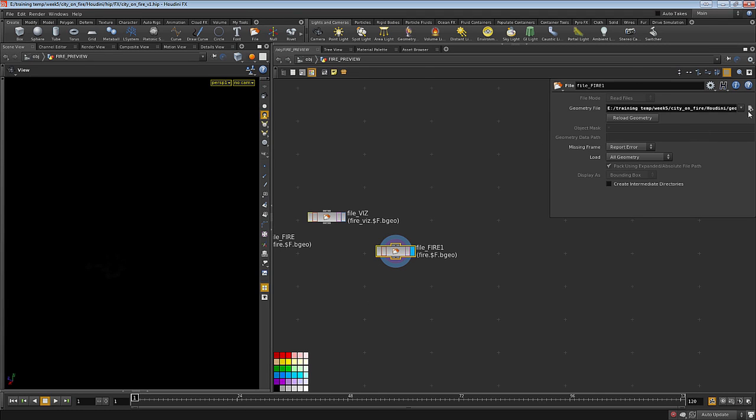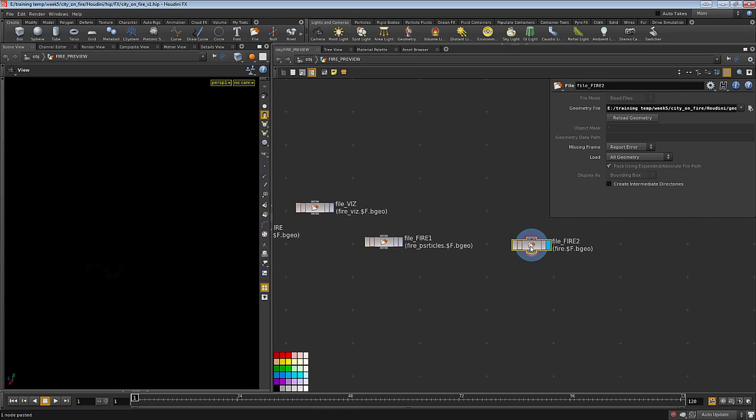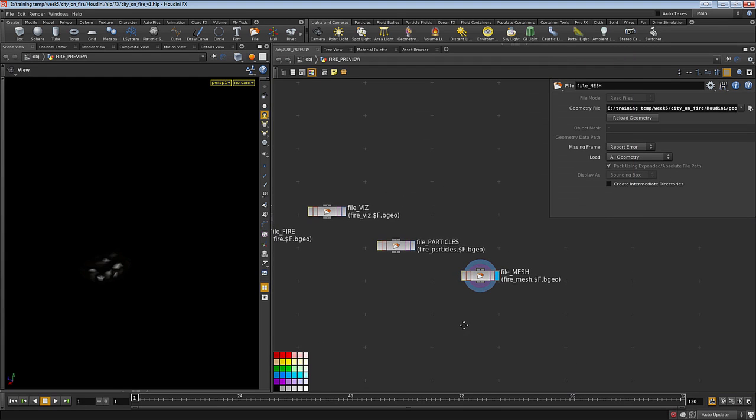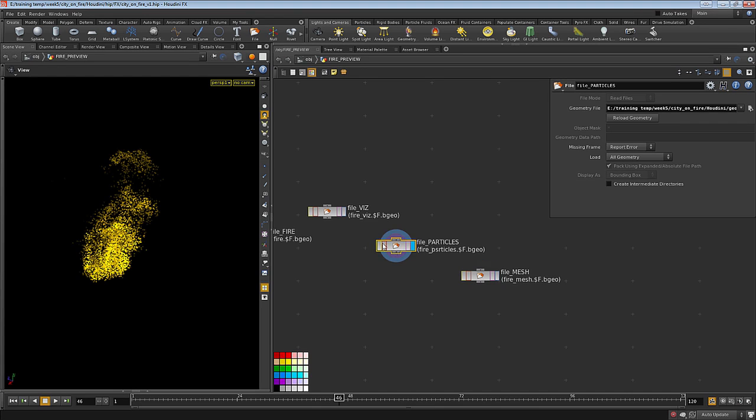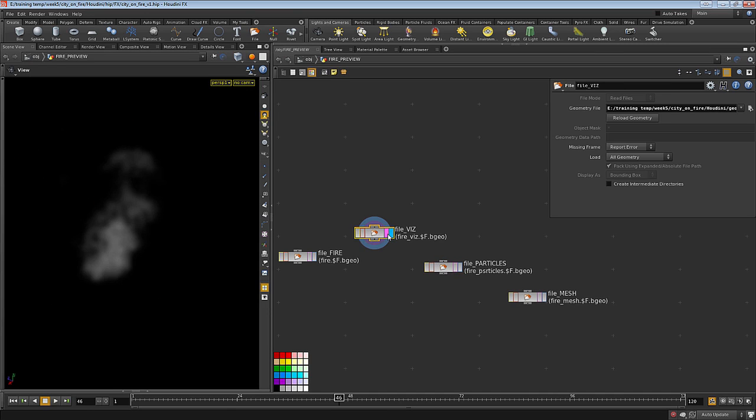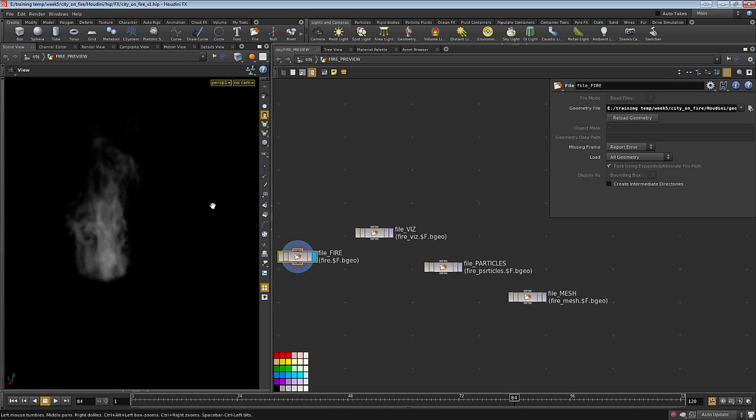So here I'm going to bring now my particles, and finally I'm going to bring my mesh. So let's rename this one first to particles, and here mesh. Okay, so mesh, oops, particles, the low-res cache, and our high-res cache.